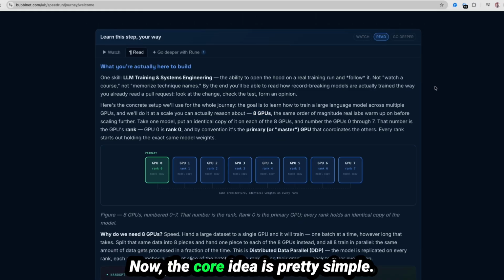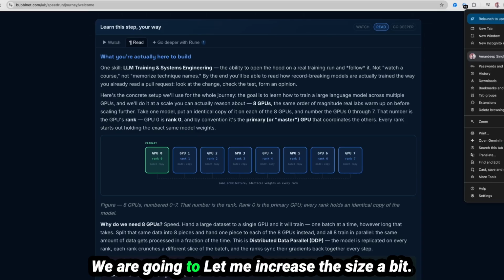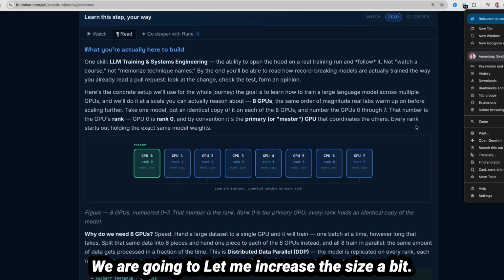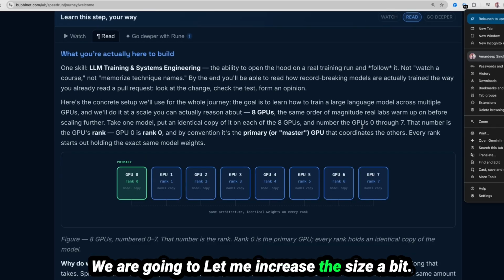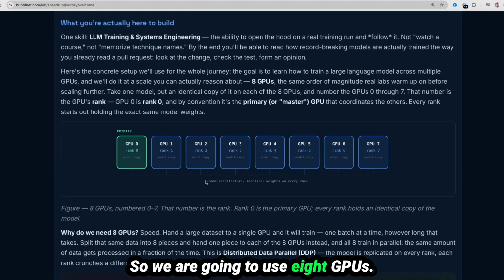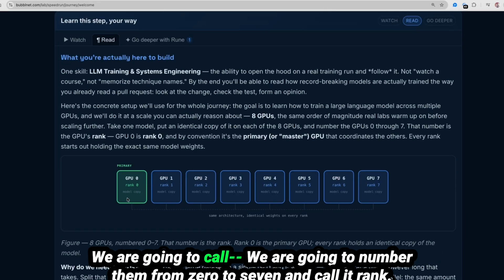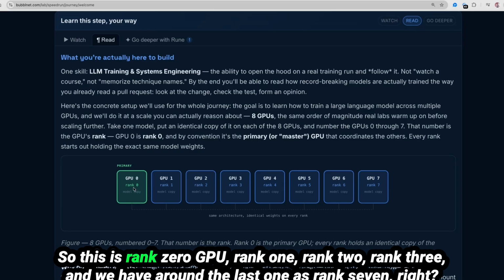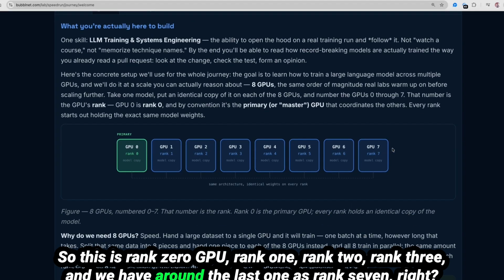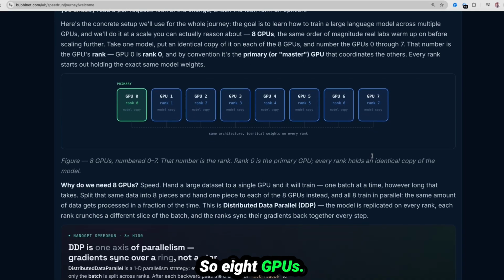Now, the core idea is pretty simple. We are going to, let me increase the size a bit. So we are going to use 8 GPUs. We are going to number them from 0 to 7 and call it rank. So this is rank 0 GPU, rank 1, rank 2, rank 3, and the last one as rank 7, right? So 8 GPUs.